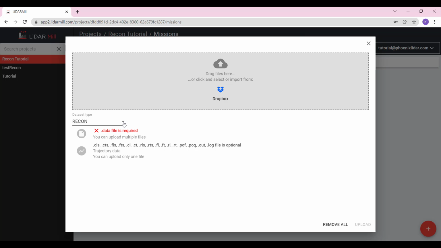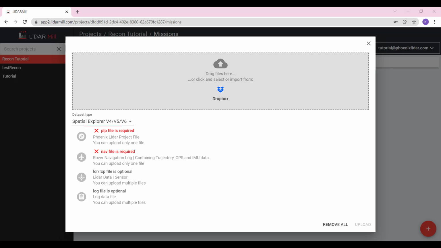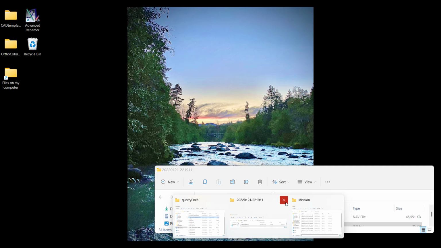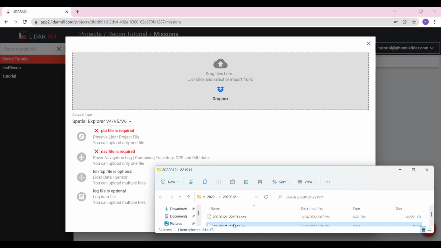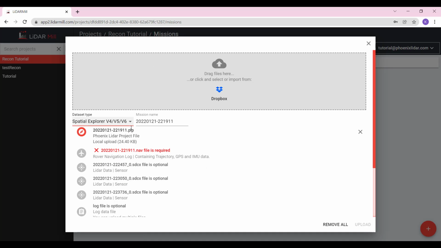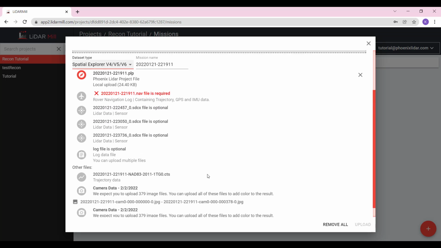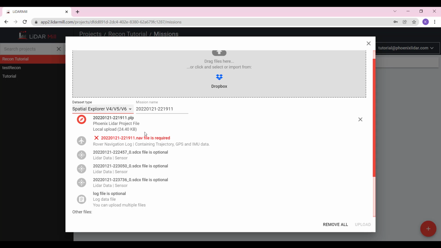Select Recon if you are processing data from a Recon series system. Otherwise, select the desired Spatial Explorer version. For systems other than the Recon series, once the Phoenix LiDAR project PLP file is uploaded, LiDARMill will recommend files to upload, files that are associated with the uploaded PLP, which could include navigation, LiDAR, and/or camera data.